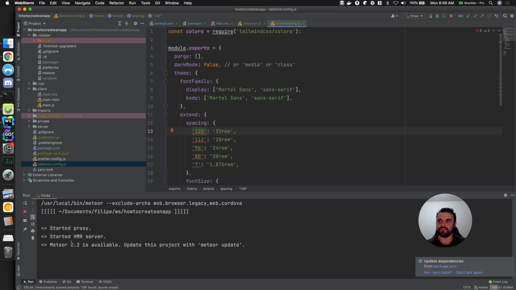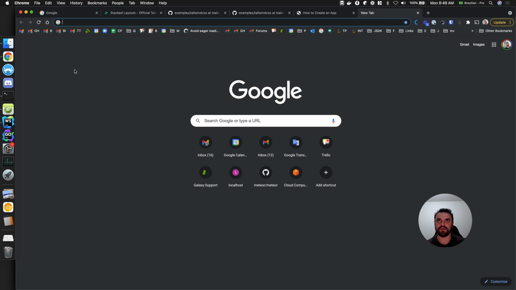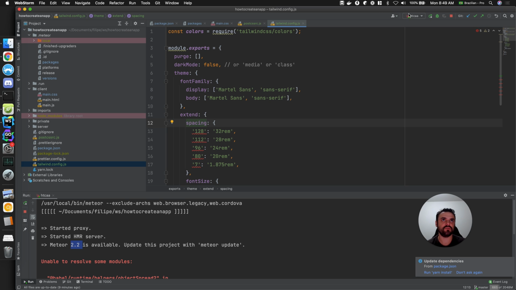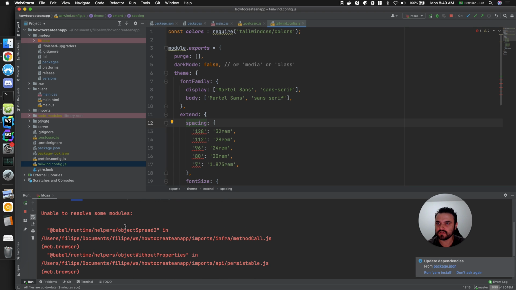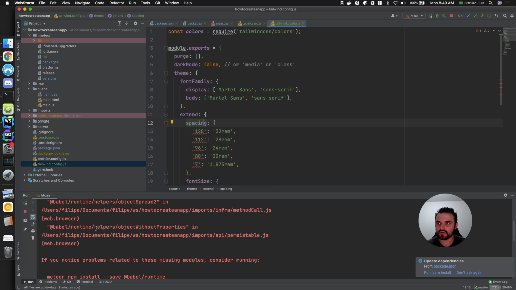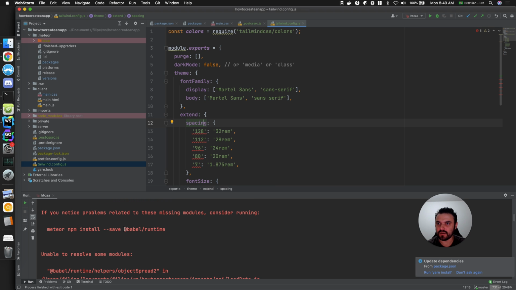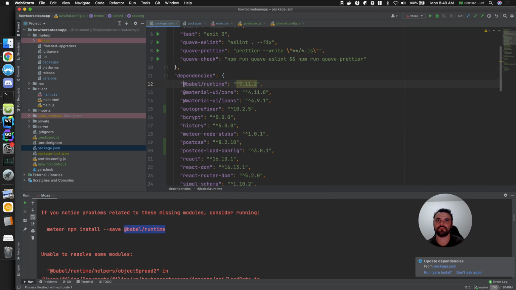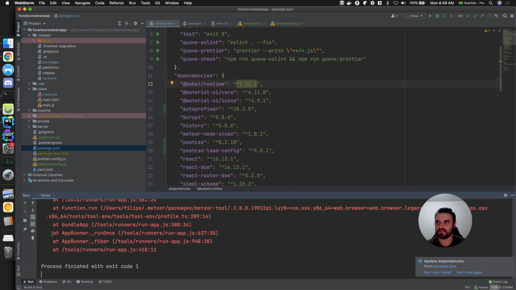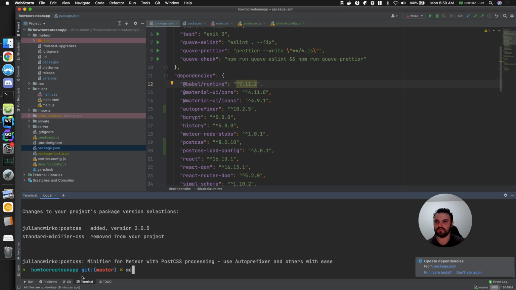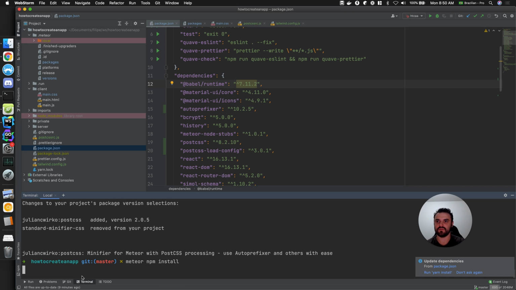We can also update Meteor in this video because there are no breaking changes, so it's going to be fast. But let's see what is the port that I'm running. Oh, it's missing something here. Babel runtime. I don't have Babel runtime. I think I do. Maybe I need to install again. Let me install again.